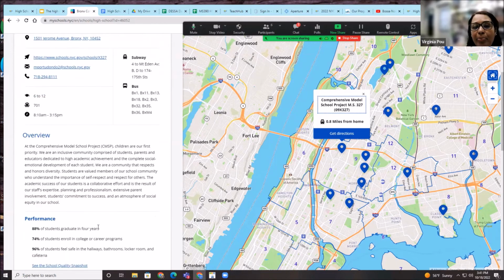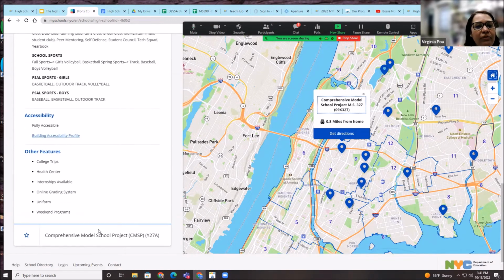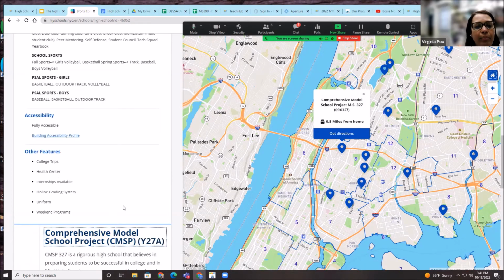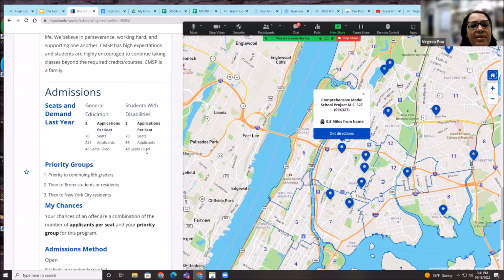Now, this school is very popular. I know this because the graduation rate is very high. And also, when I look at the school information, let me look at the program. If I look at the school program right here, I'm able to see that last year, the school received over 241 applicants, but the school can only take 70 kids in general education and 26 for students with IEPs. This doesn't apply to you per se, but just so you could see how they break it down.